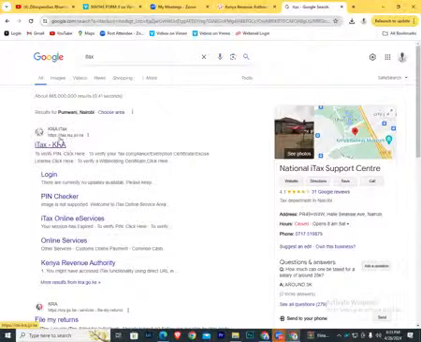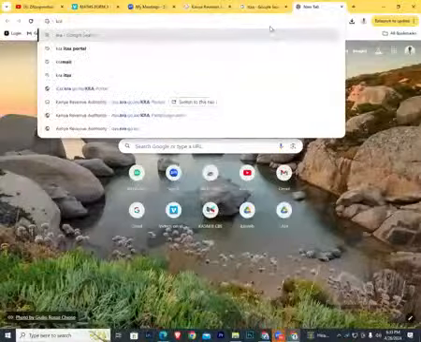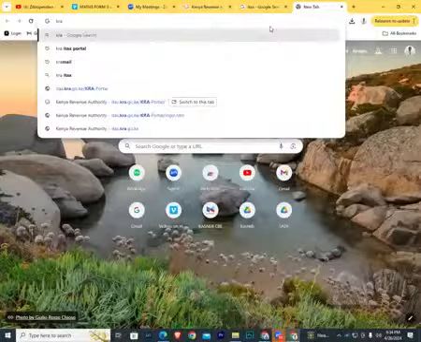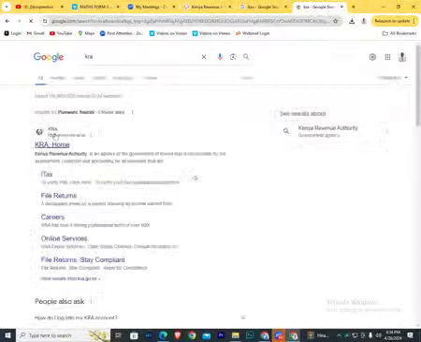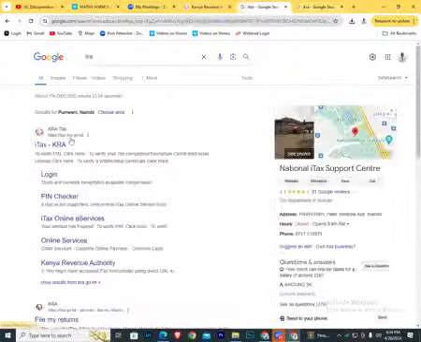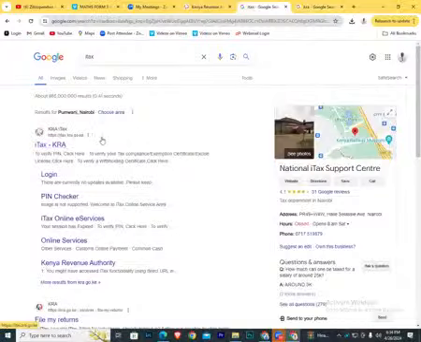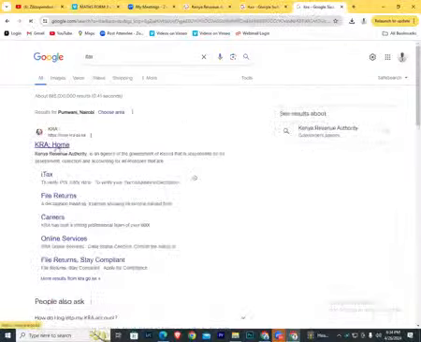This is not a KRA web page. The KRA web page looks like this. You just type KRA if you want to go to KRA Home and see downloads and information about taxes, then you search. If you look at these two websites, they are two different ones. This one is www.kra.go.ke. This other one is itax.kra.go.ke. So this is the one we'll be interacting with most of the time.